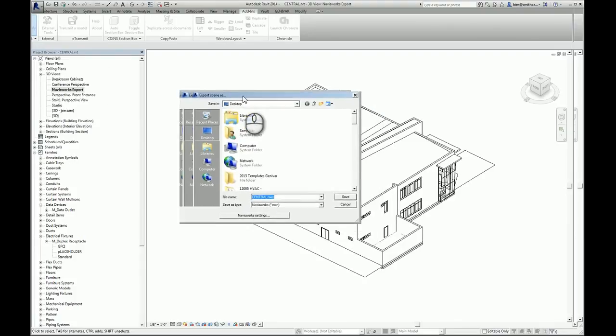And we'll get this dialog box up here. Now, before you export, by default, if you export your model, you'll only export your model here, not any linked models. So what you have to do if you want to export the linked models as well, you'll have to click on the Navisworks settings here. So we'll click on that.